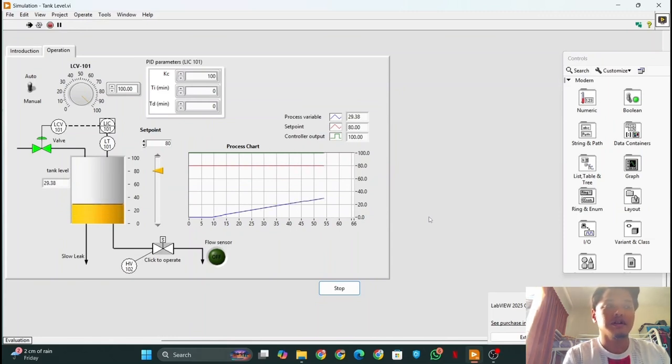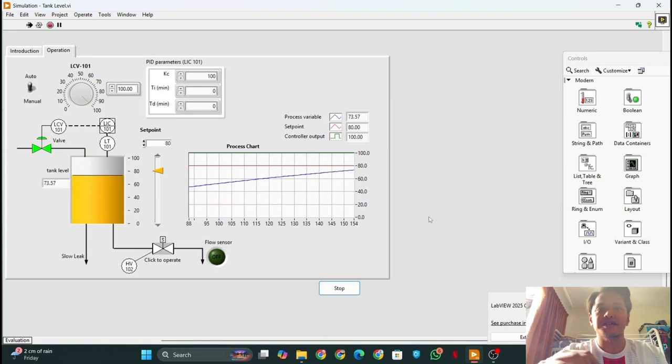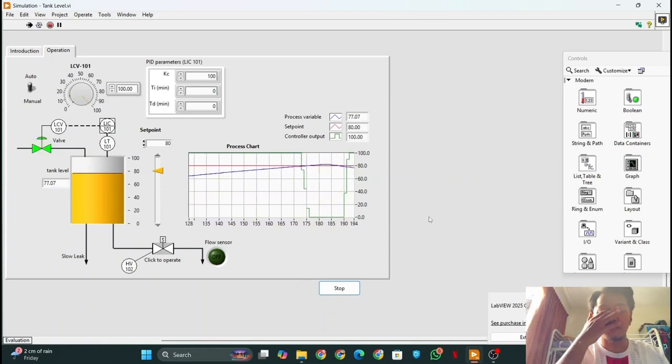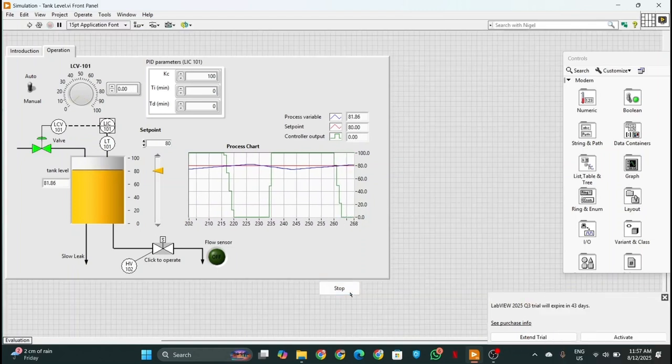The output responds very fast to disturbance, but the system still does not exactly reach 100%. Why does this happen? Because the higher KC multiplies the error more aggressively. The valve opens wide for the same error.